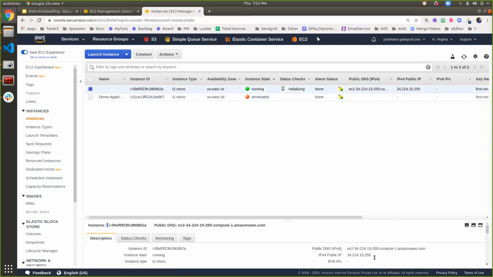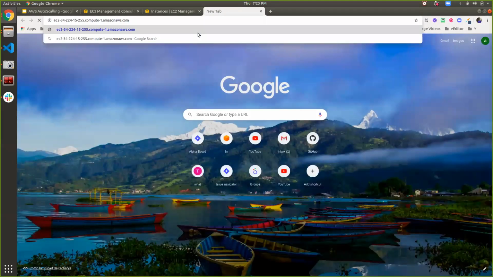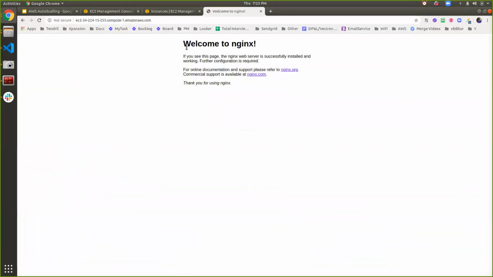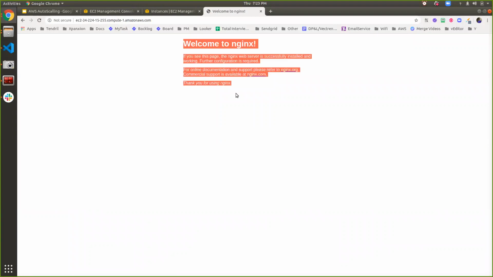If I copy the public DNS entry here and check it, my Nginx server is also running, because I configured my auto scaling by using the image which I have configured with Nginx. That's why it is serving a default landing page on port 80.